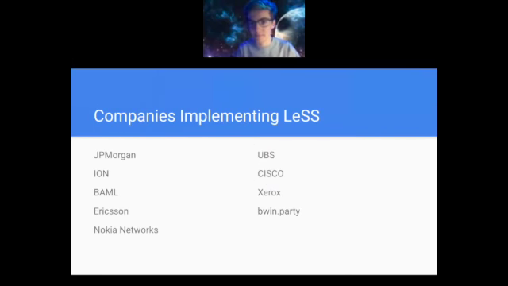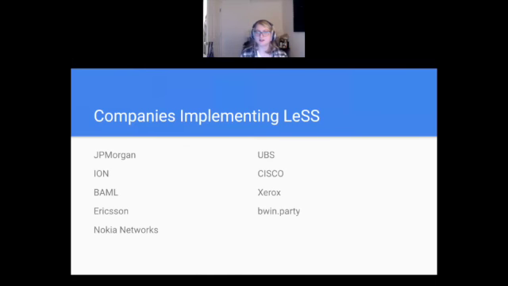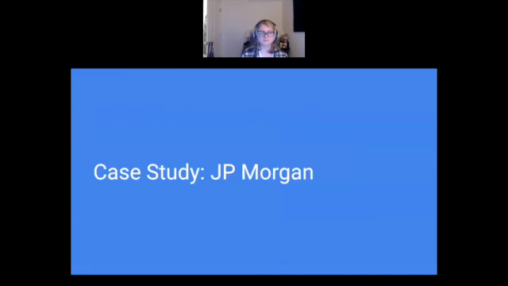Now that we know what LeSS is, we can discuss some companies which have chosen to implement LeSS. Here are all of the companies that Craig Larman himself has consulted. And one example we will look at in depth is JP Morgan.